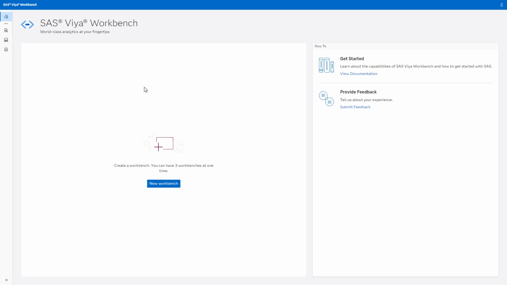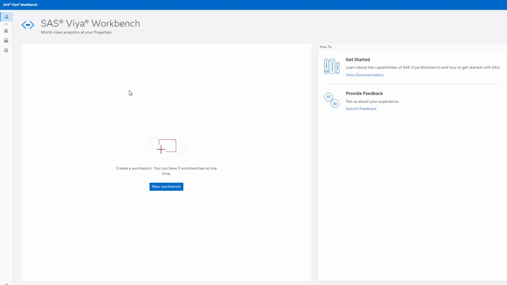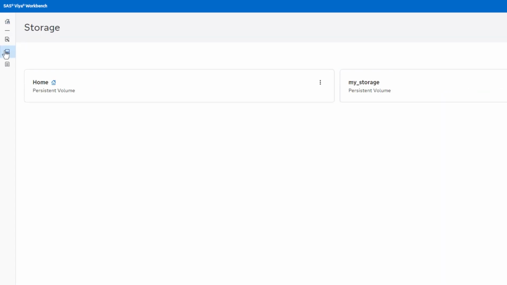Let's explore how to connect SAS via Workbench to your GitHub account. First, we need to navigate to our available storage accounts in SAS via Workbench. In your storage accounts, it's crucial to ensure that the home directory is enabled. Notice that my home directory is available. It's named Home and is displayed with a small house icon.